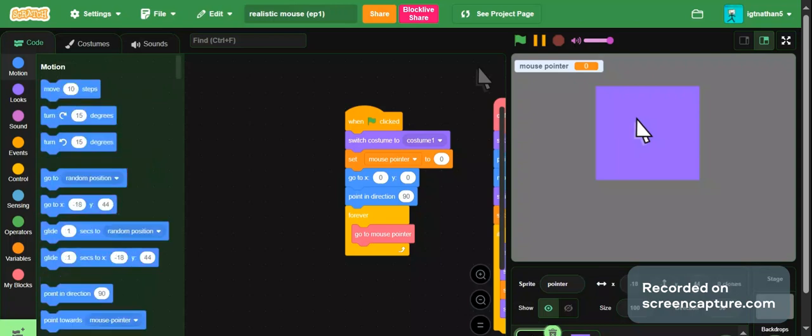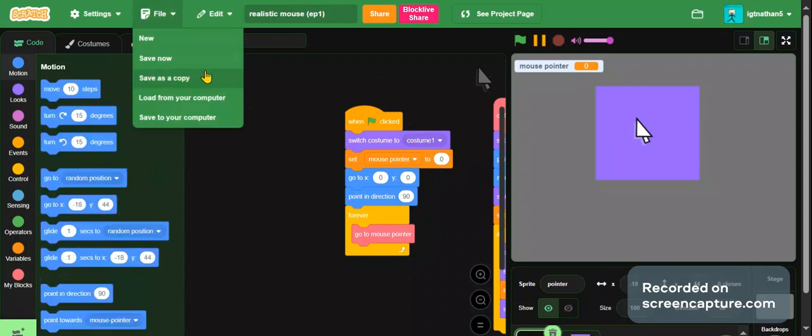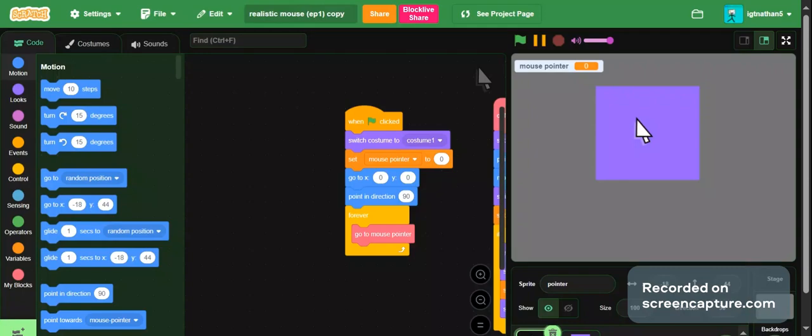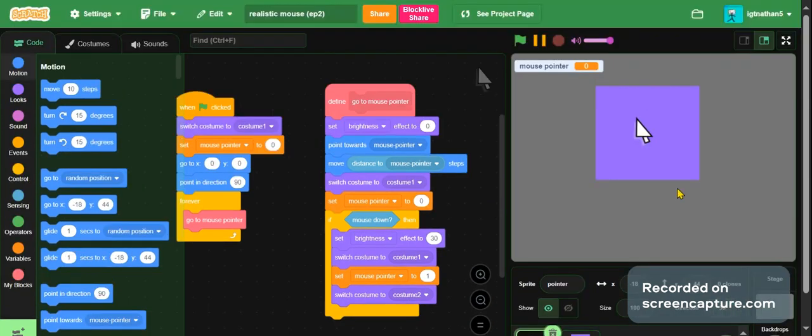Episode 2. What we're going to do this time is a hidden hitbox and a few other things. So let's save this as a copy. And now, let's just take this away, like that, and be done with that. So now let's see why it isn't working.